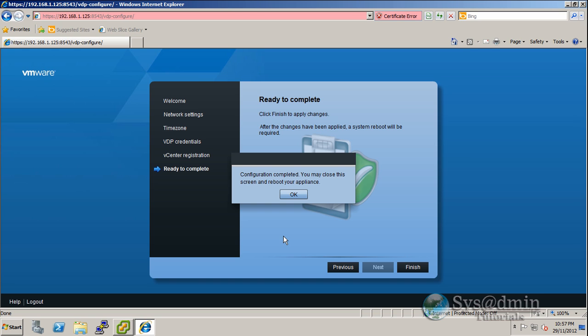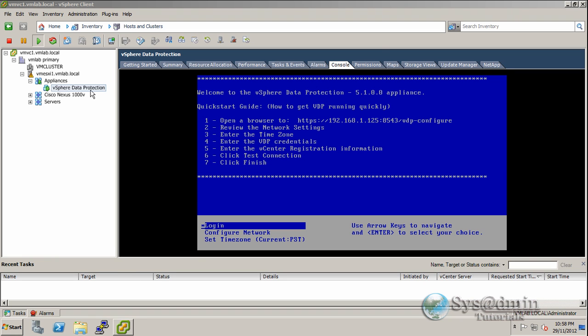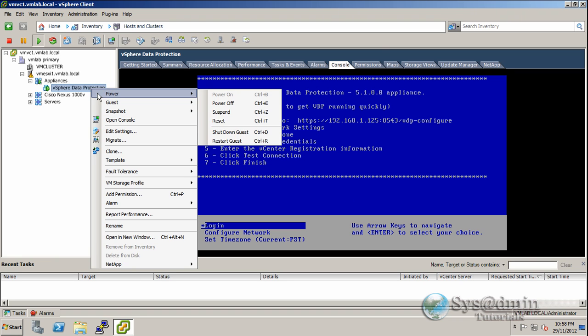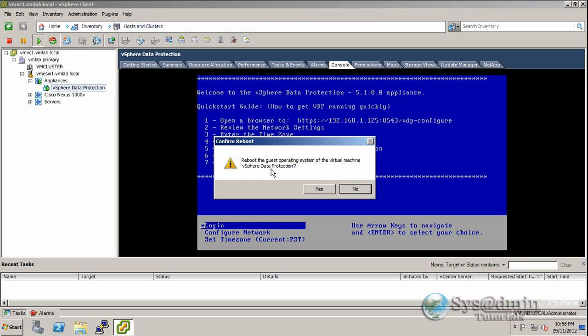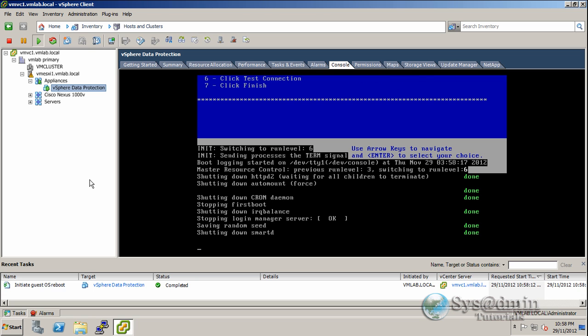So the configuration is completed, and as you can see here, we have to manually reboot the appliance. So we'll just click OK. We'll close the browser, and we'll just right click on our appliance, power, and restart guest. Reboot, yes. And the appliance will begin to reboot.